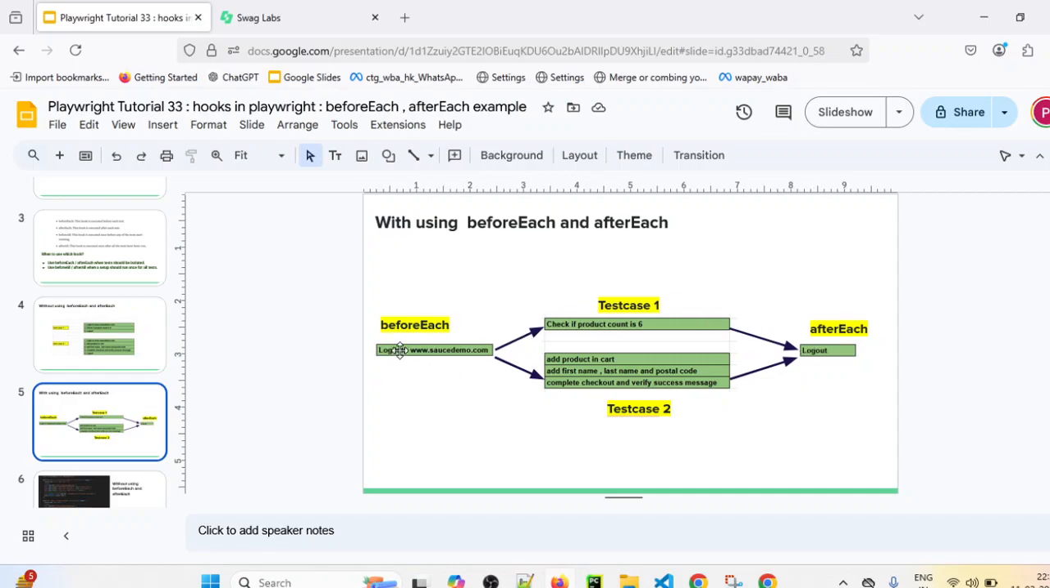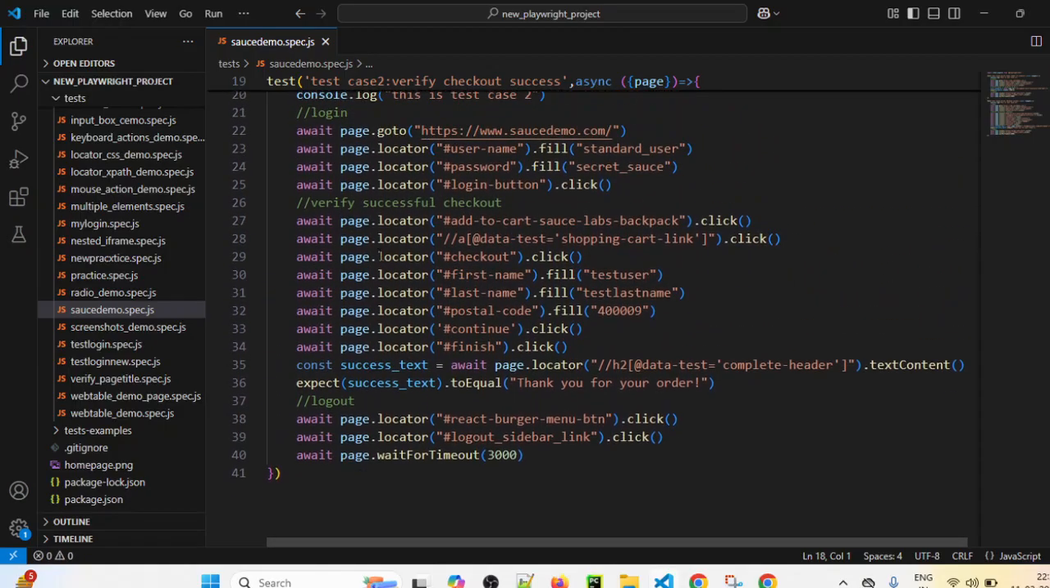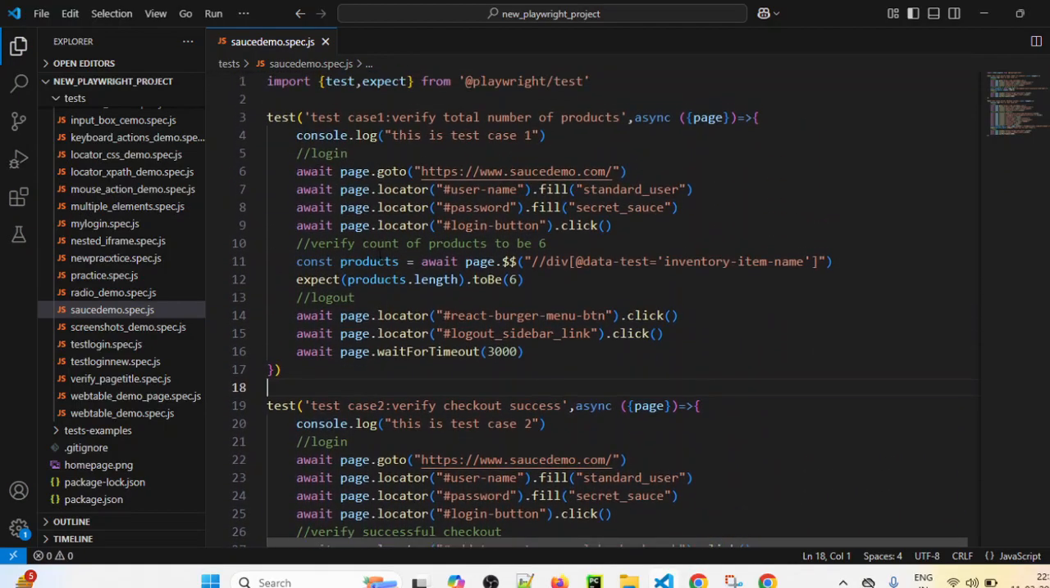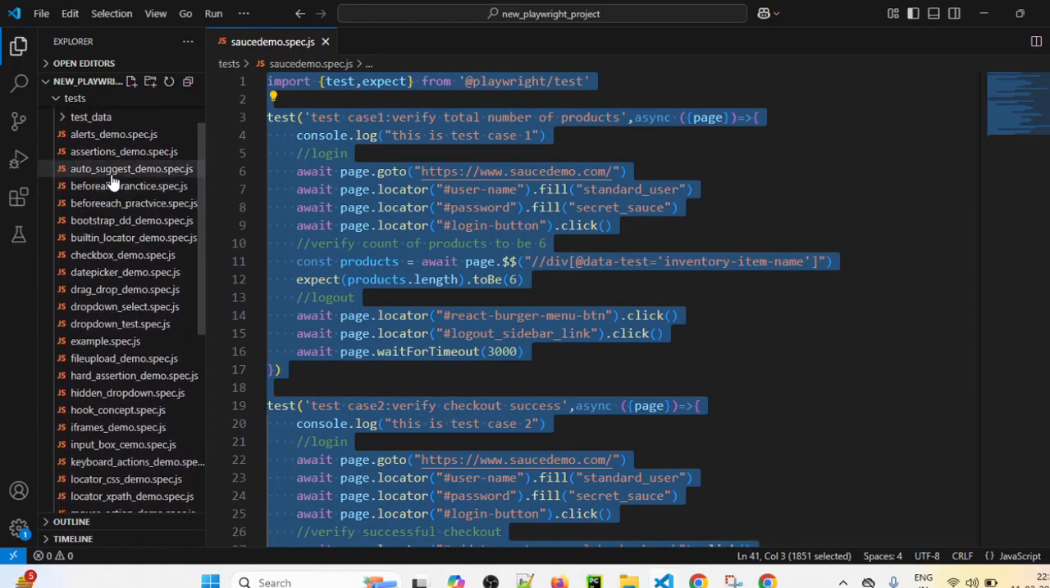So before each will execute before each test case, after each will execute after each test case. So now let me show you practically also how we can use before each and after each hook. The file which we have created, I am not going to touch this file. Let this sample test cases stay as they are. I will just copy this entire code and I will create a new file.